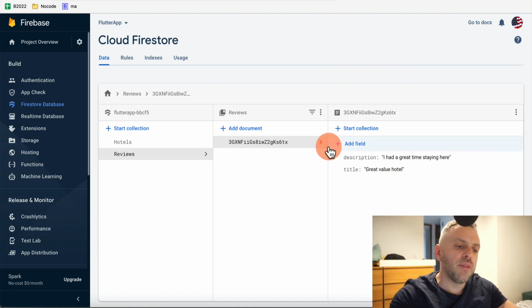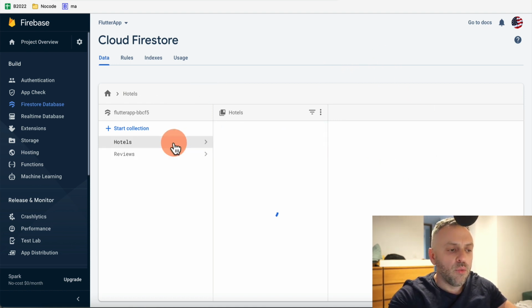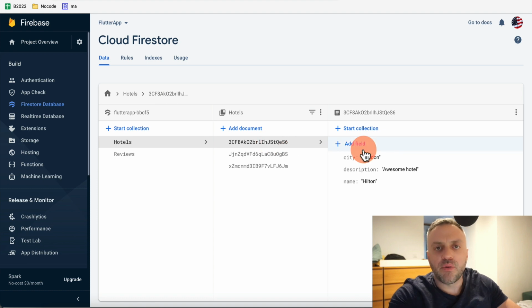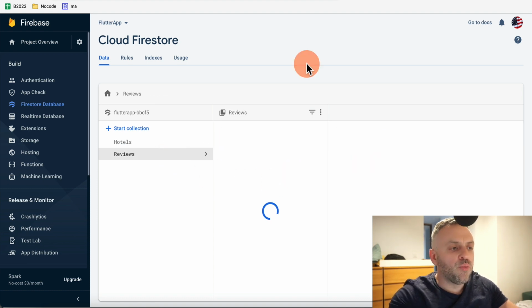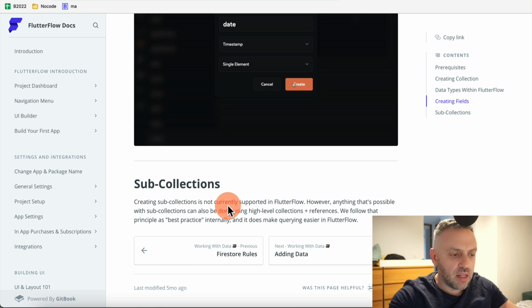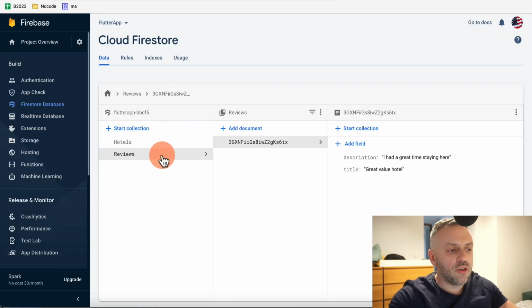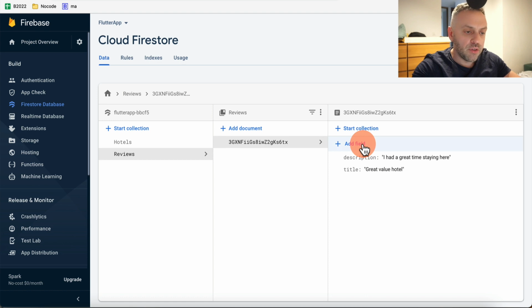anything. If we would have done this collection inside one of the hotel documents, that problem would be solved. But because we are doing it as a high-level collection, so it says here high-level collection, which means that it needs to be at the root, right? It cannot be inside. It needs to be at the root. What we need to do is we need to create another field for this review.